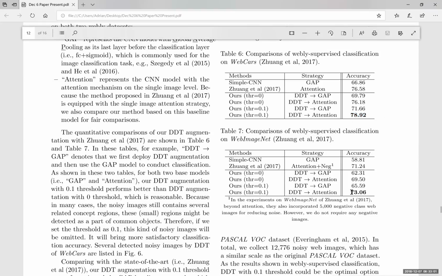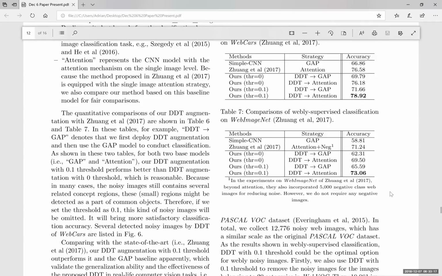And then this is on WebImageNet, another kind of web scraping dataset. And so there's a difference between their threshold results on that dataset as well. Okay, and there's some more results.